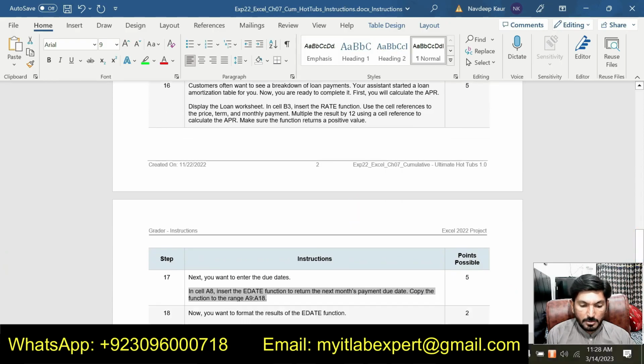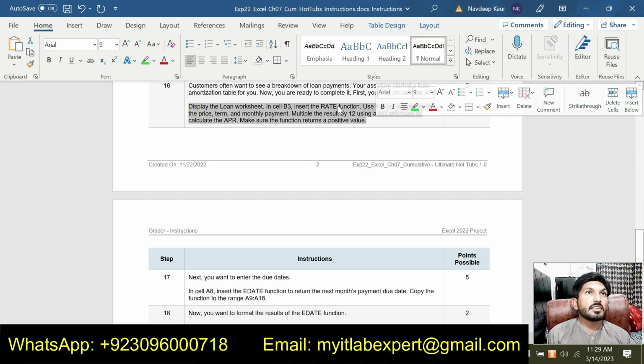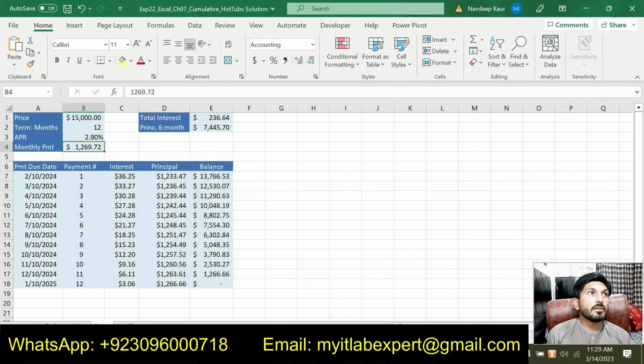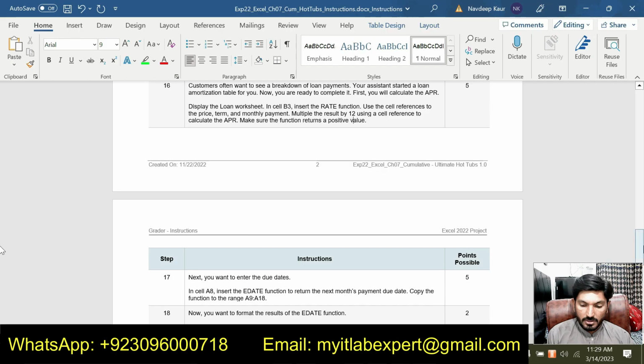Sorry, I left step number 16. Step number 16 is display the loan worksheet, in cell B3 insert the RATE function. Use the cell reference to the price. Okay, let me show you step number 16. So this is cell B3. So B3 is here. This one, you can see that I have calculated the APR.